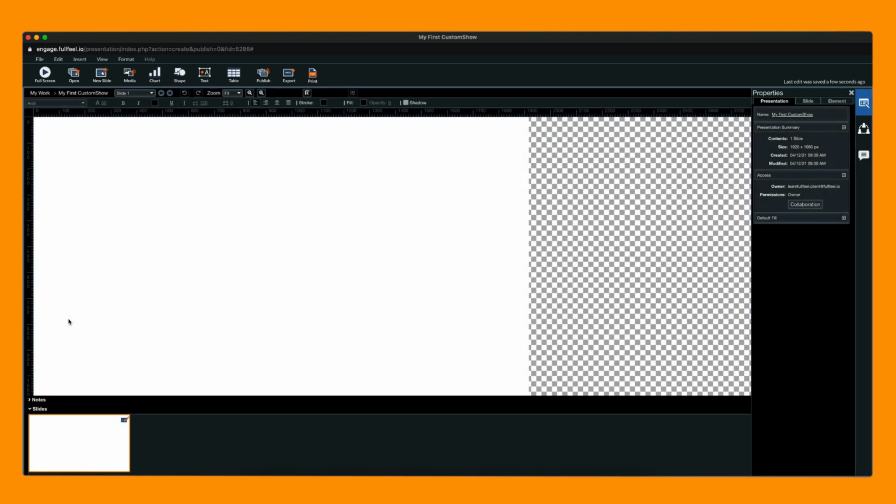Welcome to the CustomShow Editor. Let me give you a quick tour. The white space in the center of the screen is the slide area. The checkered area around the rectangle is an additional workspace that stretches beyond the slide. Items placed here won't appear on your slide.